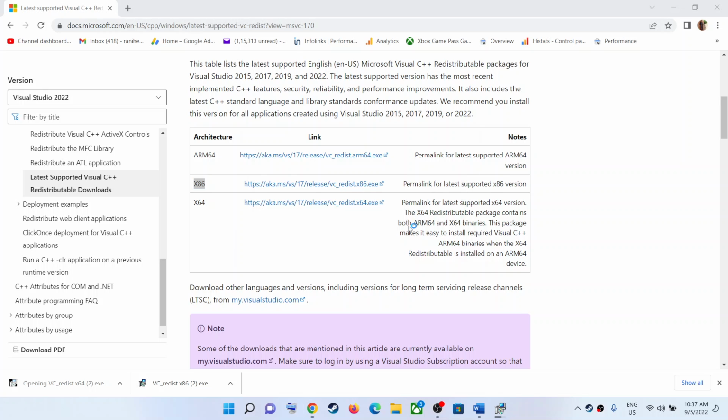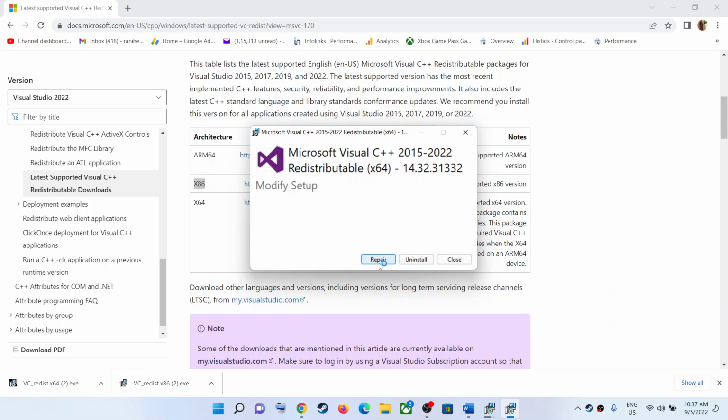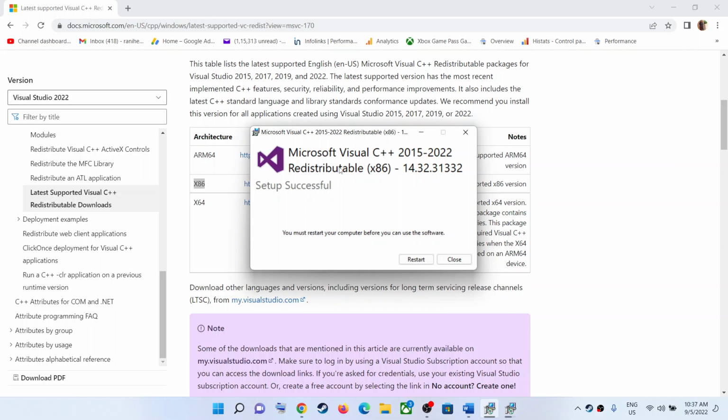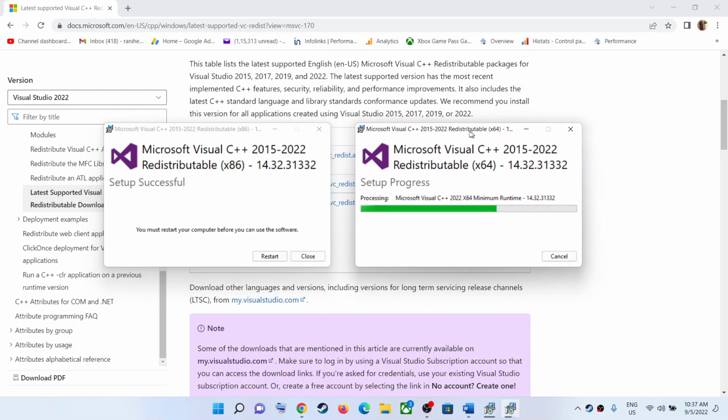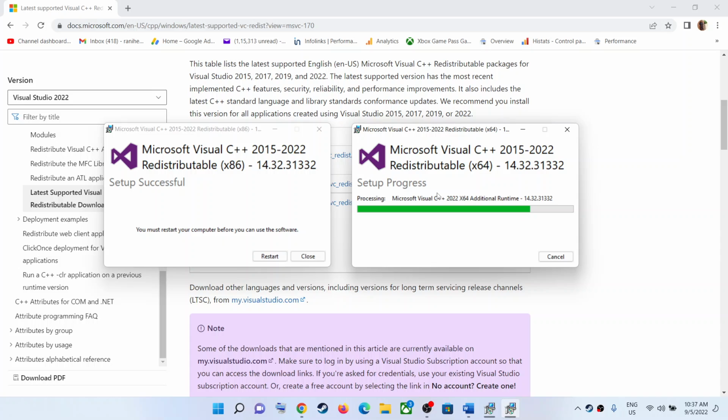Run the second file as well. Again, if you see the repair option, click on repair. If you see the install option, click on install. Click on yes to allow and let the installation complete. Make sure both the installations are complete and then restart your computer. So make sure that you restart your computer after this.